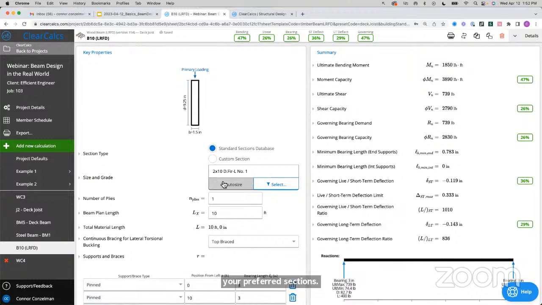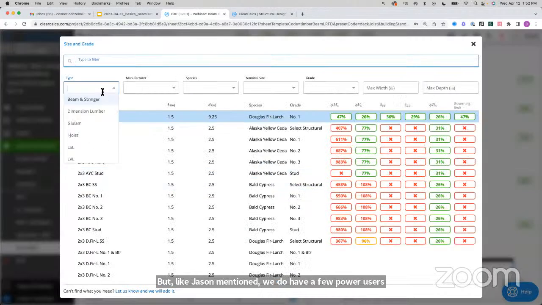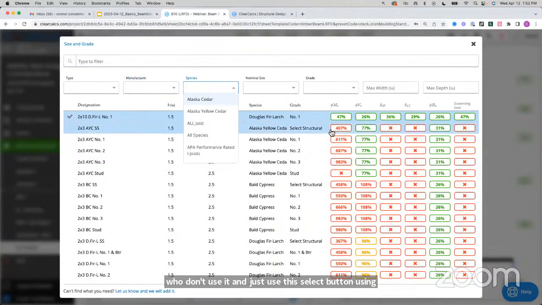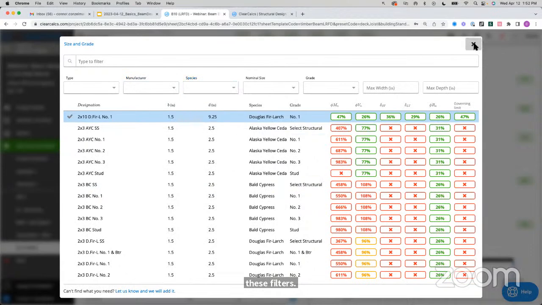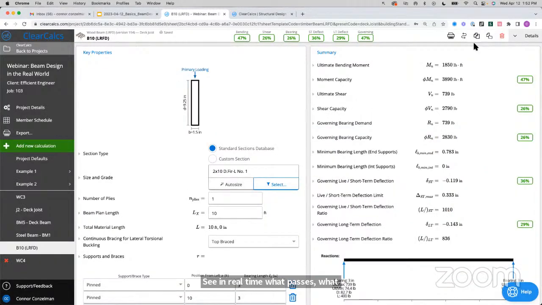But like Jason mentioned, we do have a few power users who don't use it and just use this select button using these filters, to see in real time what passes, what fails. Really up to you. Good question though.